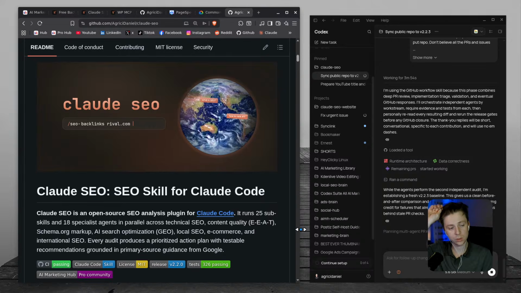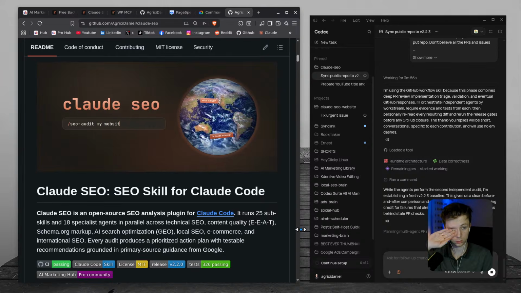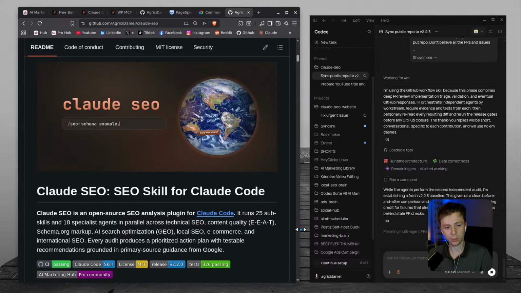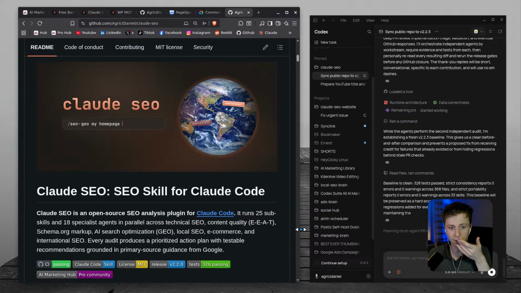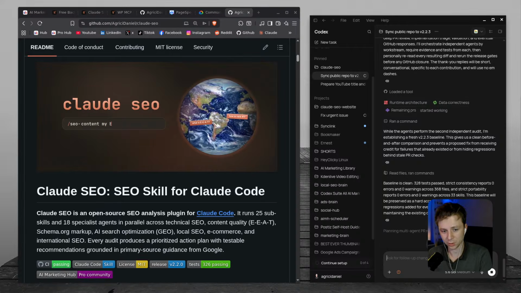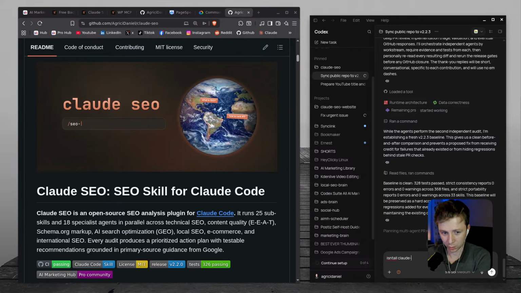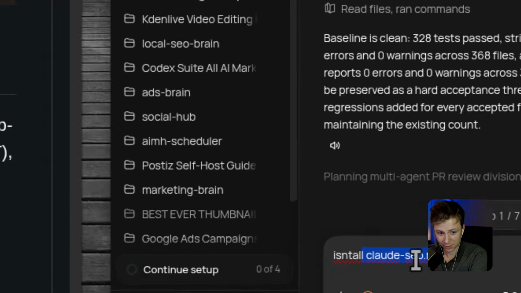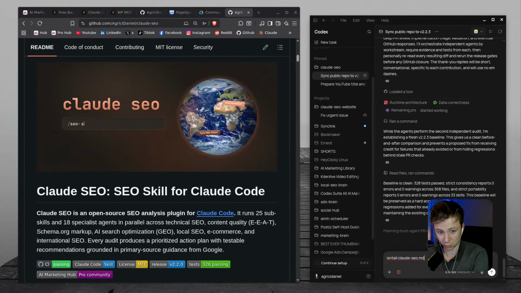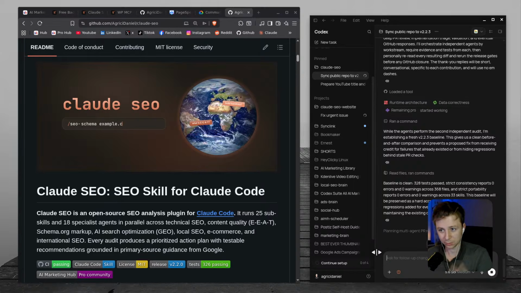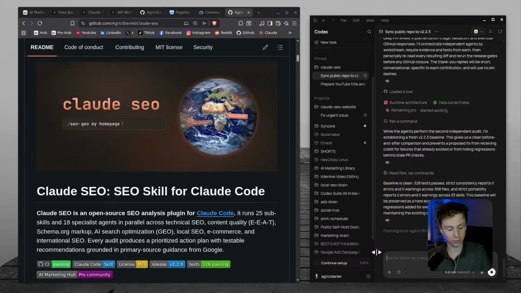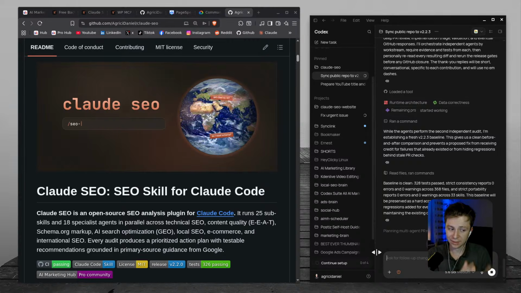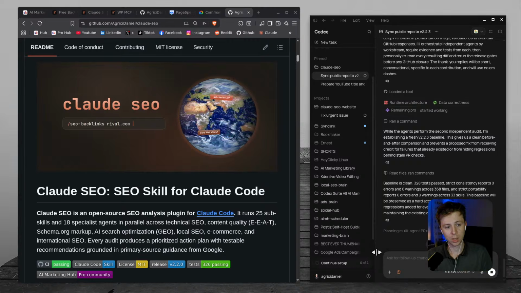So guys, the skills are there. It takes one prompt to install. If you want to install it, you don't need to copy any command. You can just say install Claude SEO. This is the install command because this is the website and the website has the install command. So it's like a markdown website. So if you have never used Claude SEO, use it.